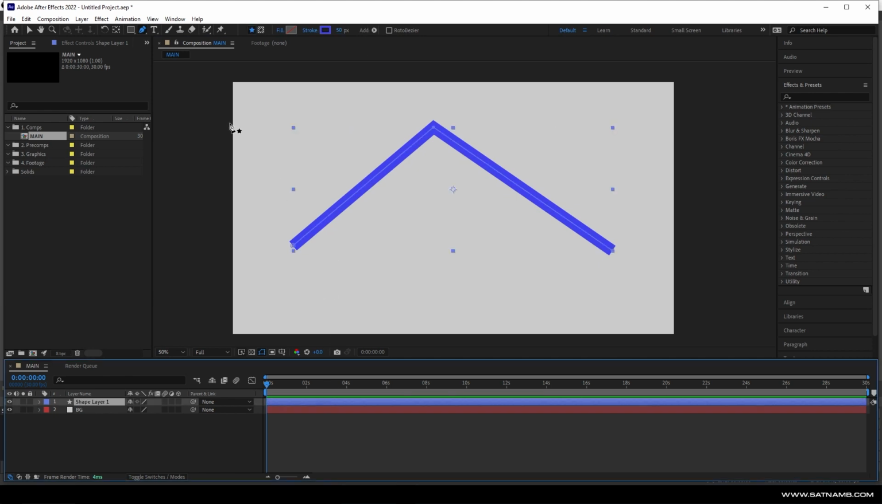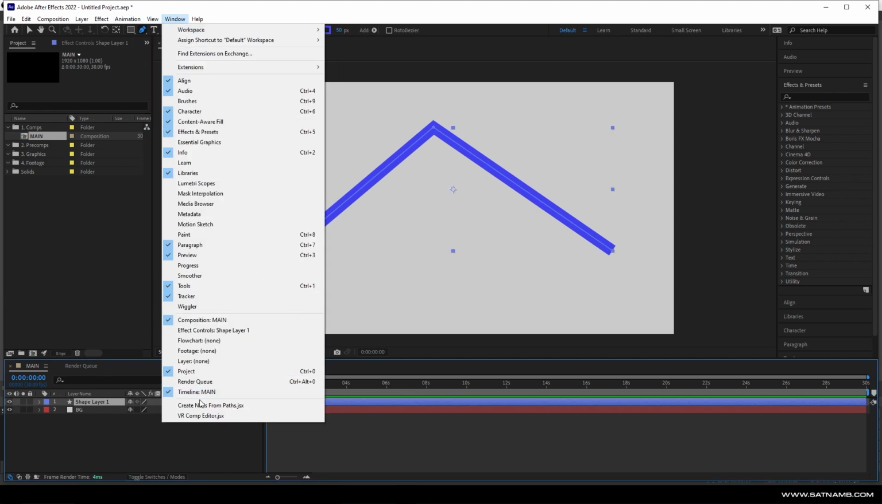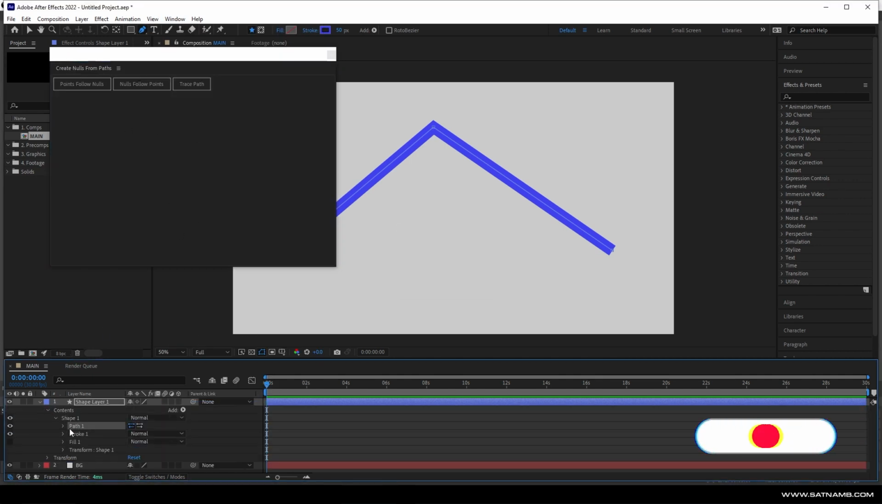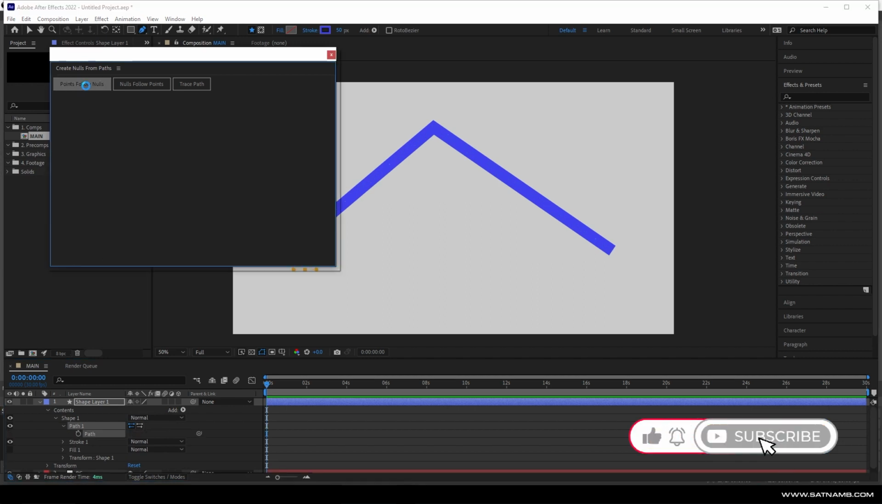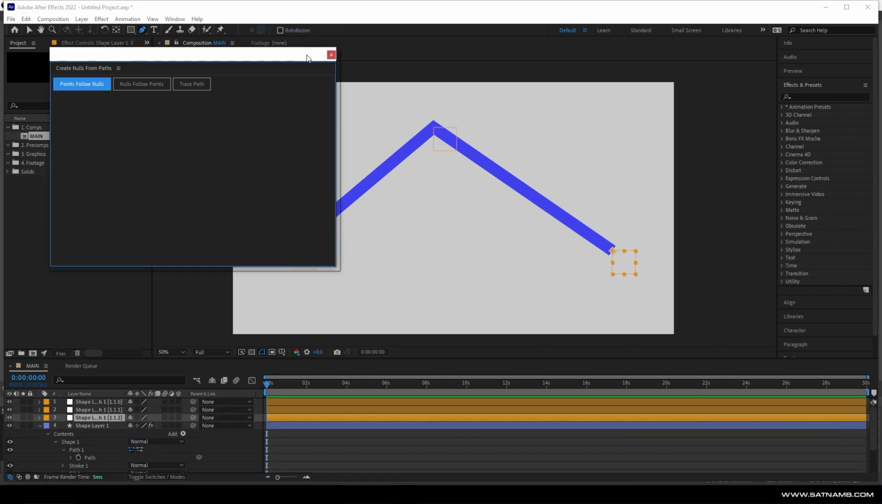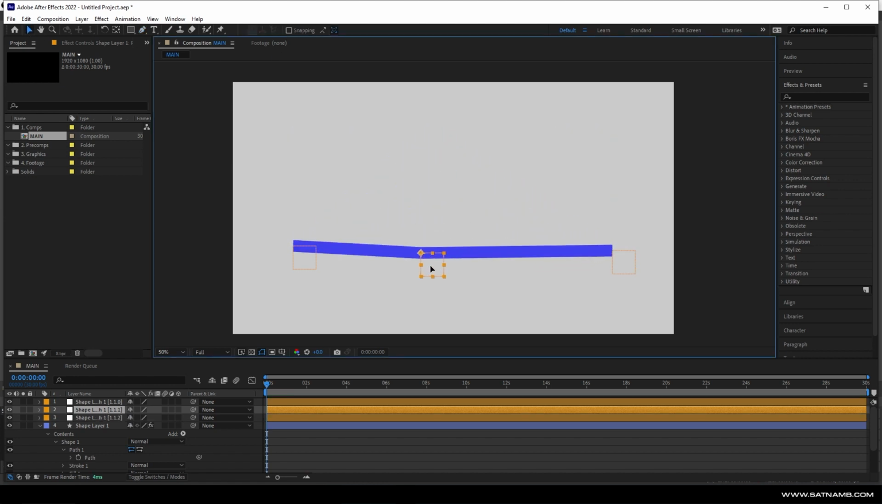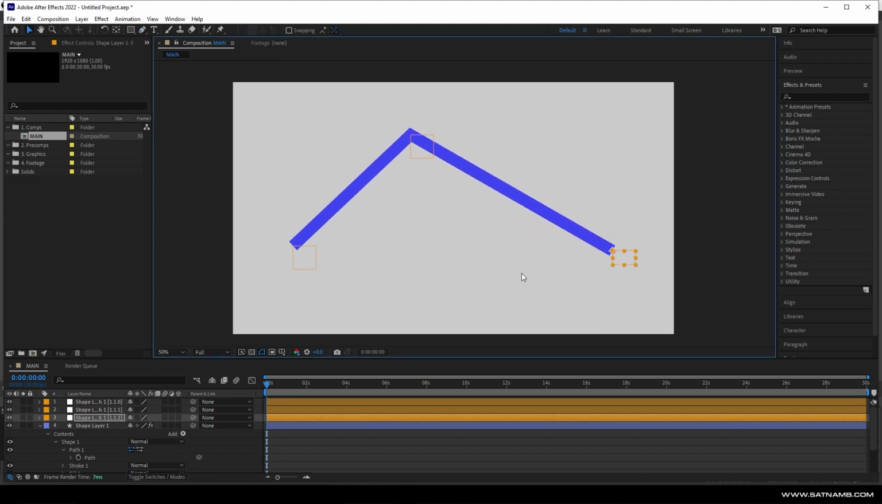So starting with points to follow nulls. For this sequence, all we're going to do is create a path which we're going to apply this script on and see how the nulls actually are formed. So as you see, it creates an additional three nulls, one for each of the three points, and they can be controlled individually, or we can merge them all and parent them to a specific null and control the entire path together.